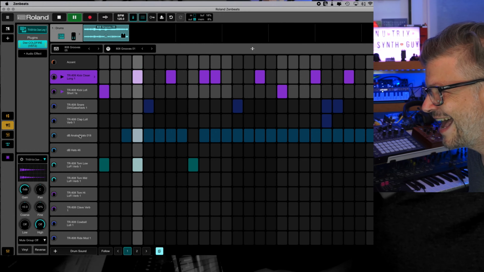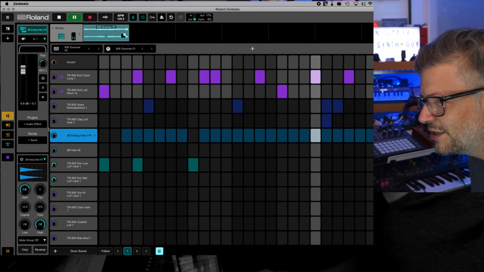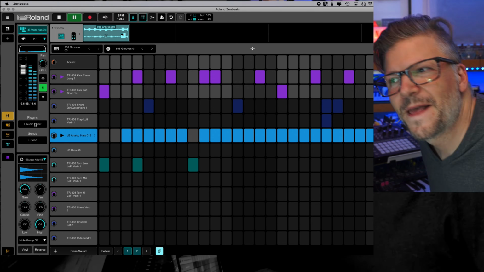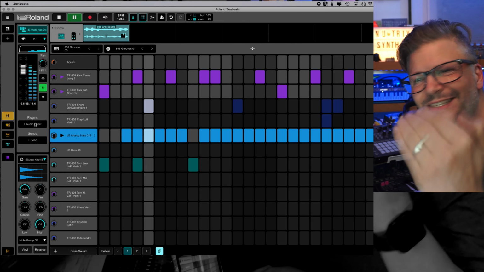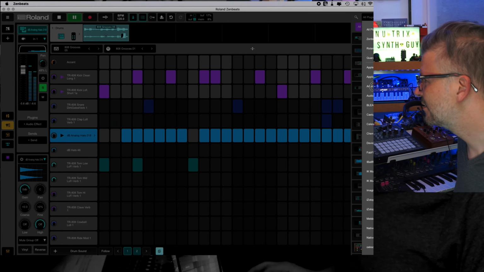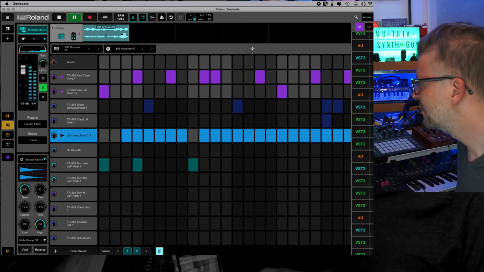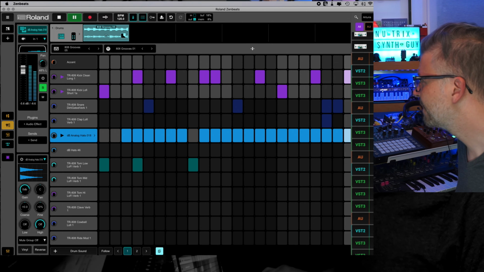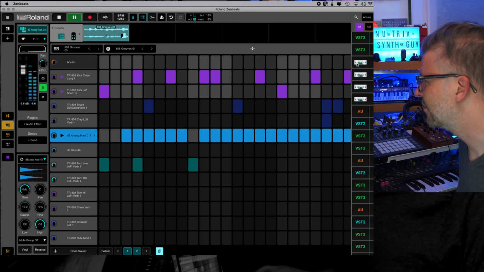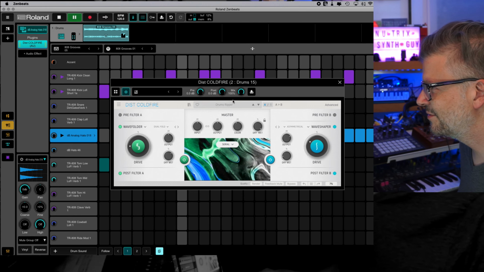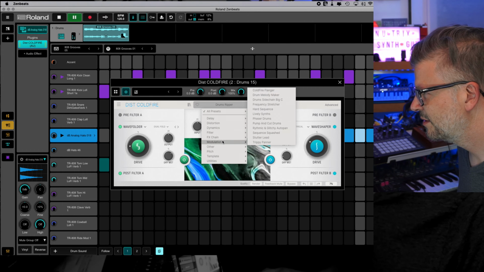And I have this hi-hat that is pretty cool here. But it's static. It's always the same sound. So I'm going to go in again, Arturia ColdFire. Here we go. This one. Now there's a bunch of them that are modulation.